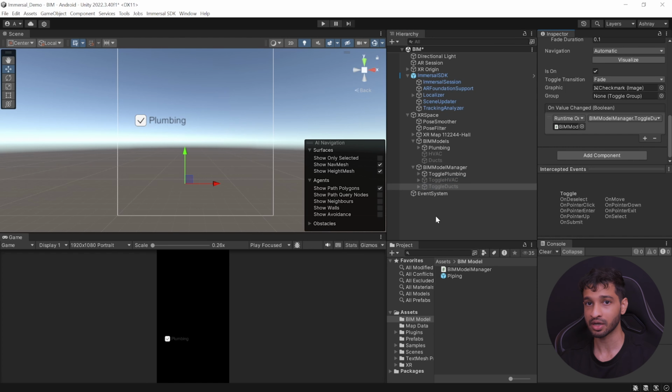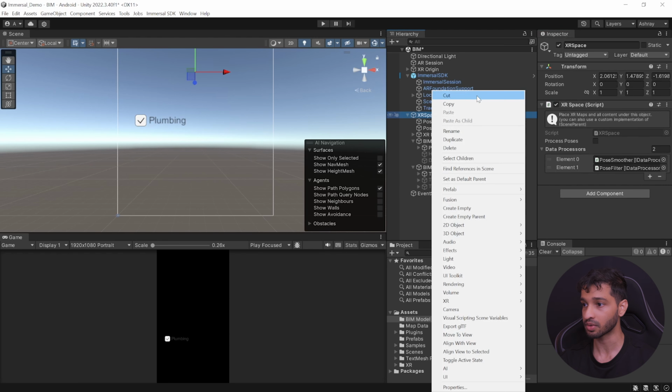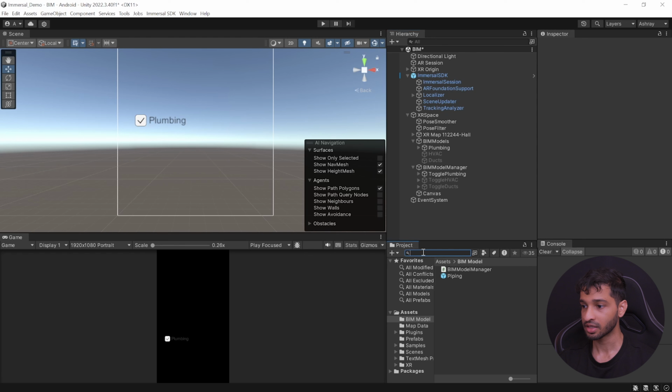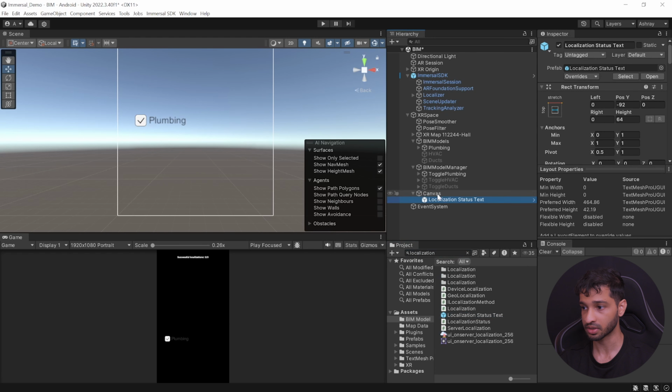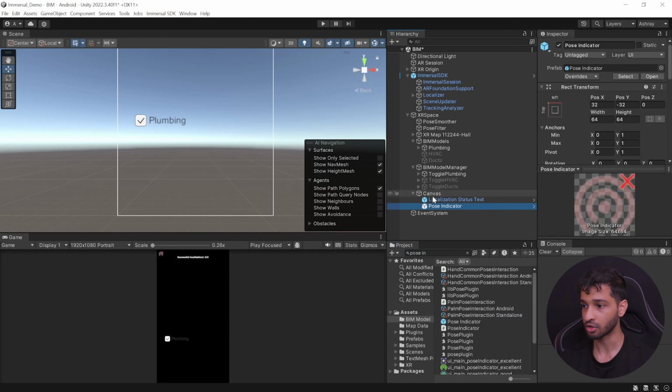And now for the last part, we can add some prefabs to show the user the tracking status and its quality. And for that, we can create a canvas as a child of XR space. And in the project window, search for localization status text, select the prefab and drag and drop it inside the canvas. Similarly, search for pose indicator, select the prefab and add it to the canvas.